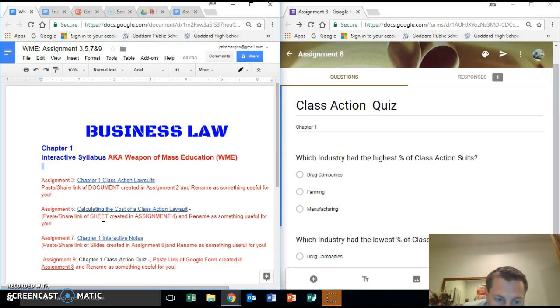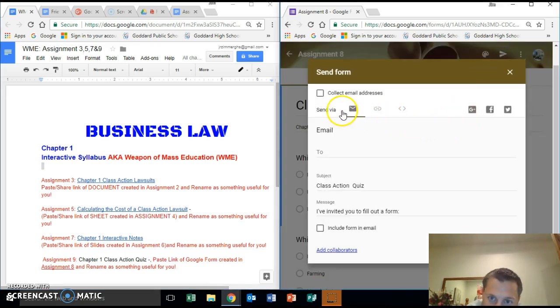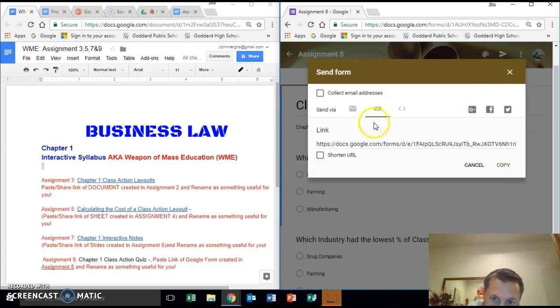Okay, so now I've gone split screen so I can show you the transition or the sending of a link. Over here on the right hand side I've got my quiz, so I can put the link in here. To do that, there's this little paper airplane send button. I'm going to click send, and it's going to give me a few options of things I can send. I want the link. I'm not going to send this through email.